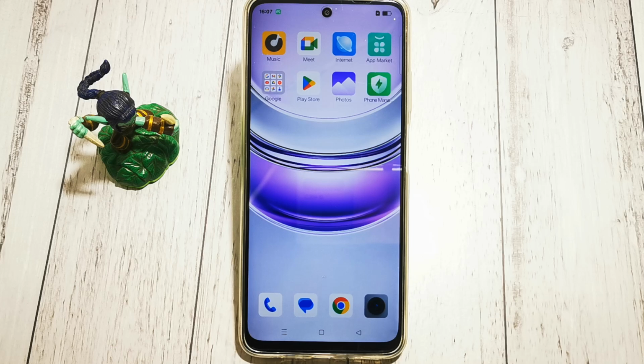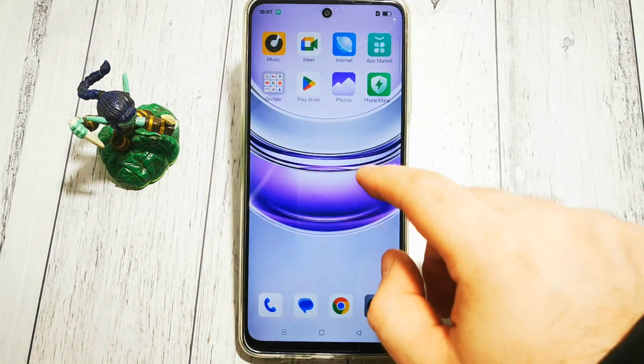Today I will show you where to find the option to turn on and turn off screenshot sound in Realme 14x phone. So how to enable or disable our screenshot sound.